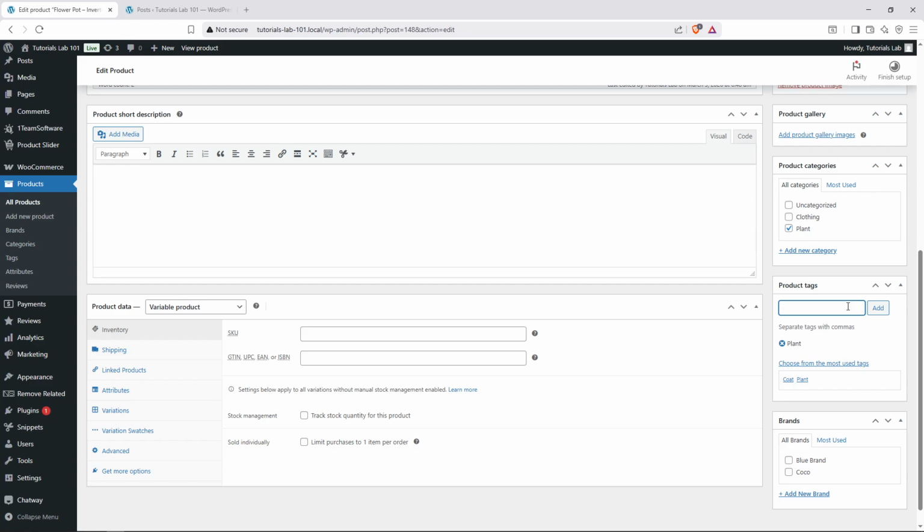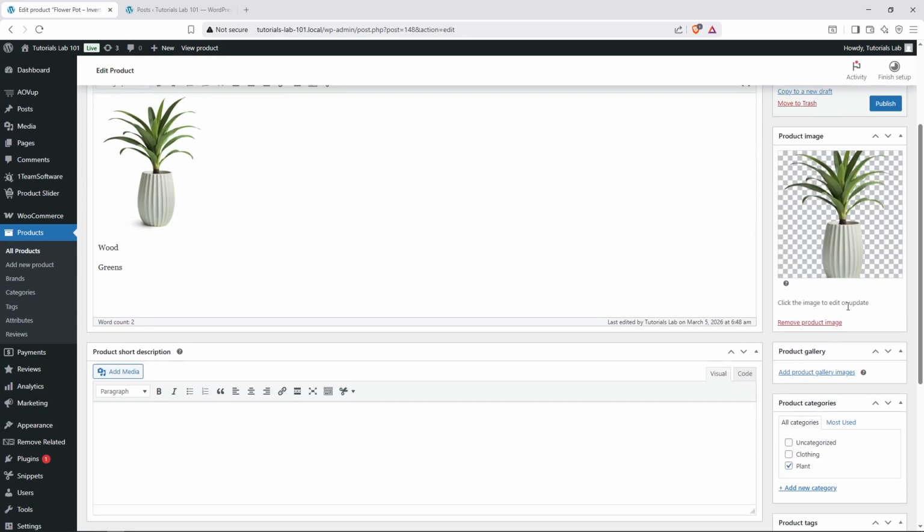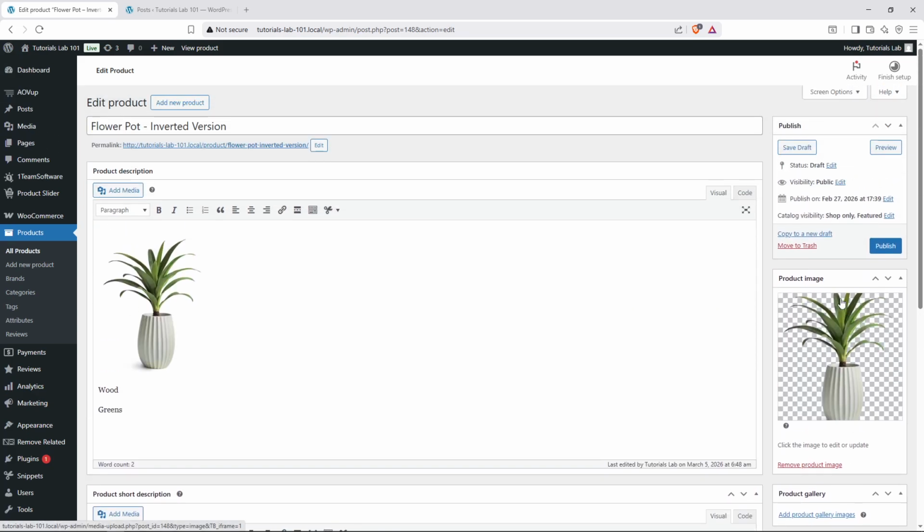Once you've finished adding tags and configuring everything to your liking, scroll back up to the top of the page and click on Update. This saves all your changes and applies the tags to your product. And that's it. You've successfully created and managed product tags in WooCommerce, making your store more organized and searchable.